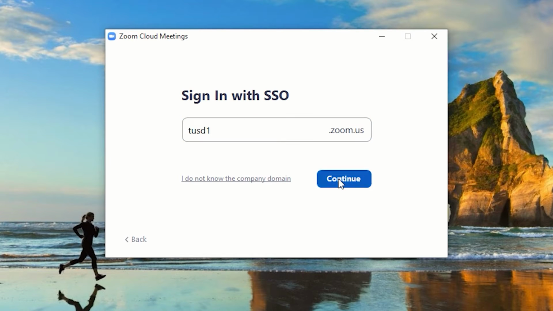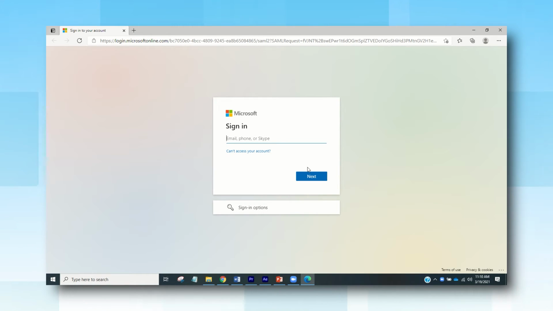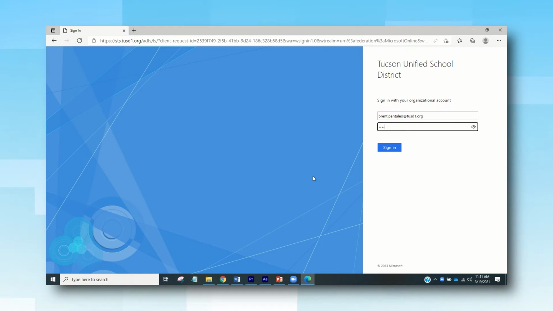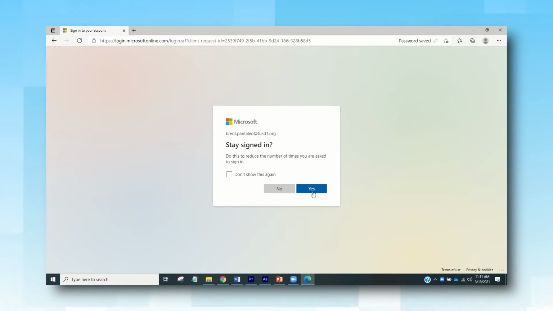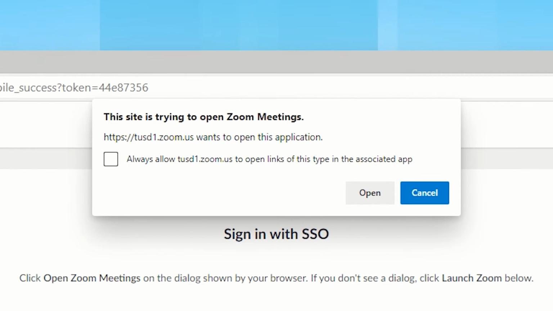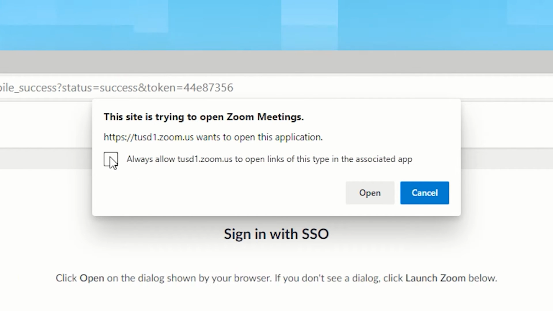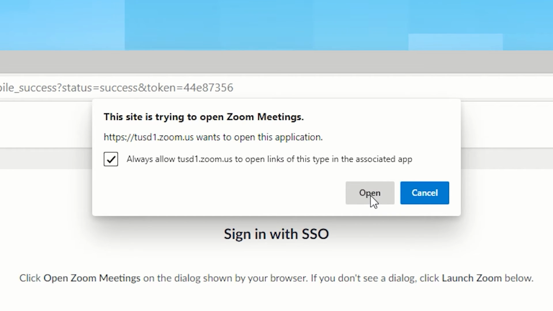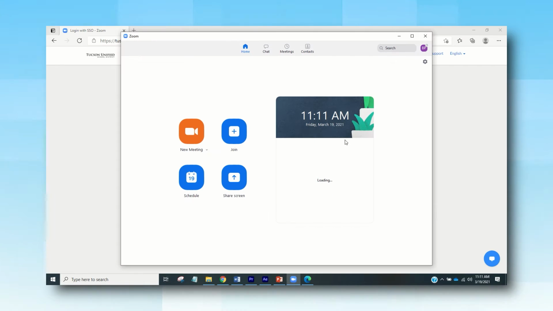After clicking the Continue button, you may be taken to an Office 365 sign-in page if you're not already logged into your Office 365 account. When prompted, enter in your TUSD email address and district password. After you sign in, you may see a dialog box similar to this pop up. Check the Always Allow box and then click Open. Success! You have logged into Zoom.